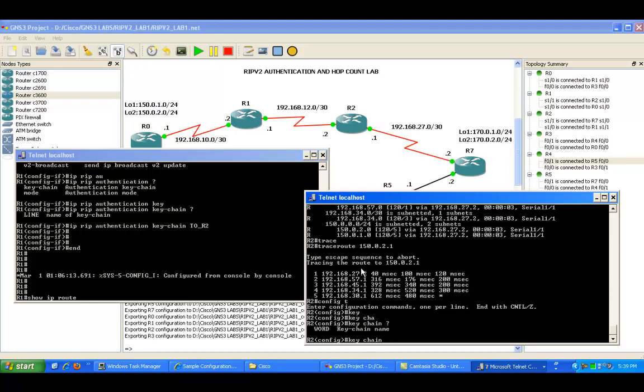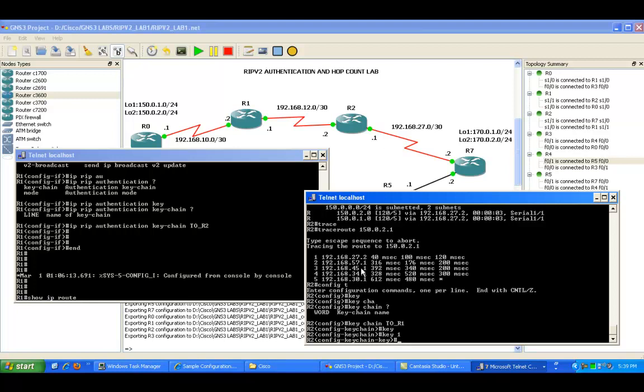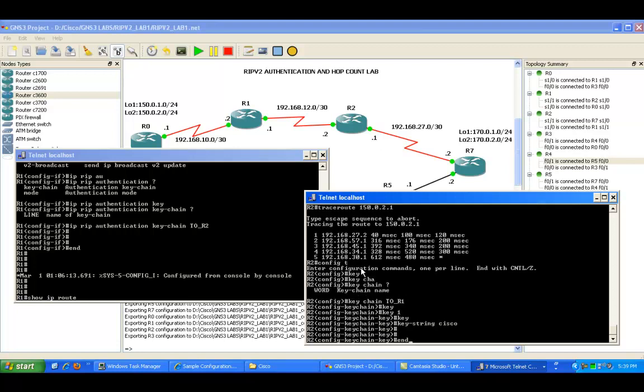So let's go ahead and set up on R2 the keychain. Now the keychain doesn't have to match on both sides, but the keys do. So the keychain will just be 2_R1. We'll do the key 1, then we will do the key string of Cisco. Again, key strings have to match.